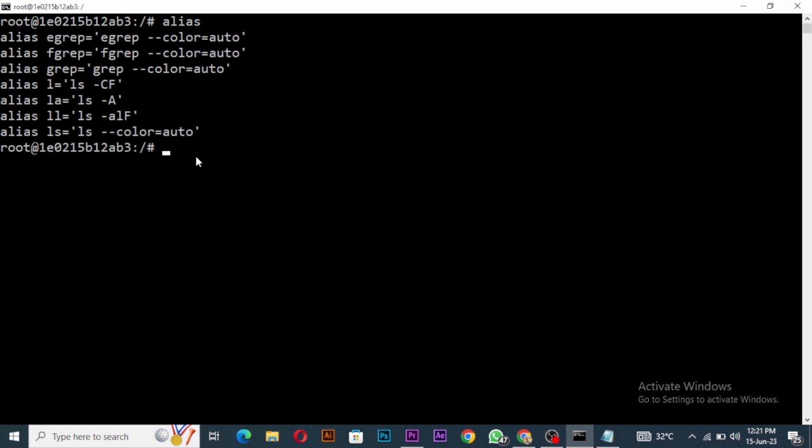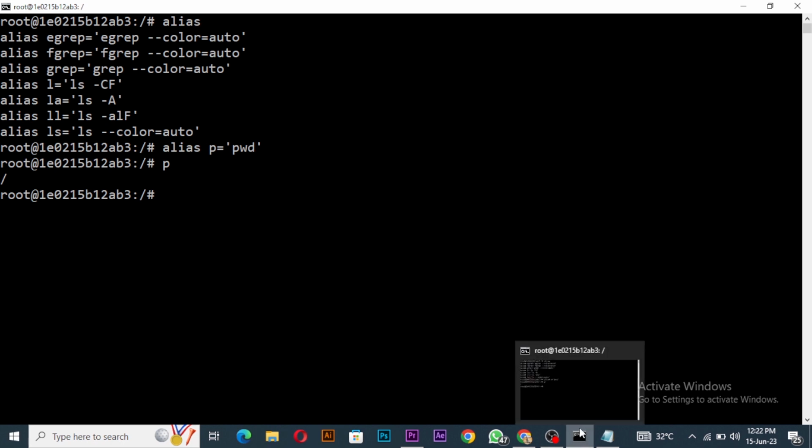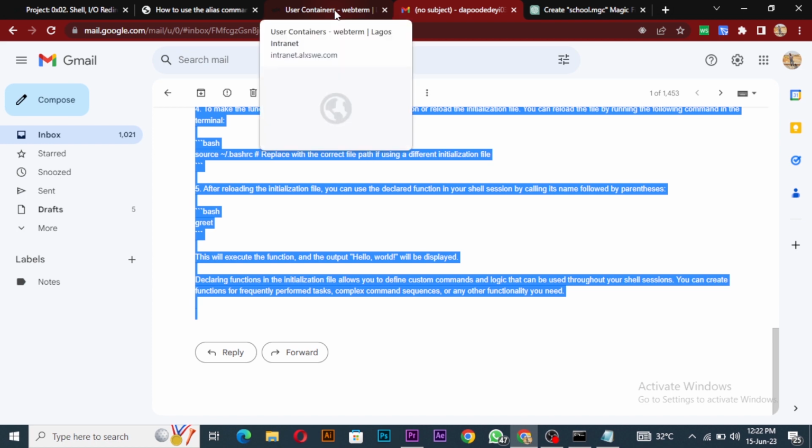Something about alias is that when I declare it and I say alias p, it should be equal to print working directory, for example, right? And then if I do p, it's going to print working directory, which is good. So this is what alias does. If I restart my terminal, I don't want to use this one because I'm using the command prompt connected to the ALX web terminal. So let me use my normal web terminal.